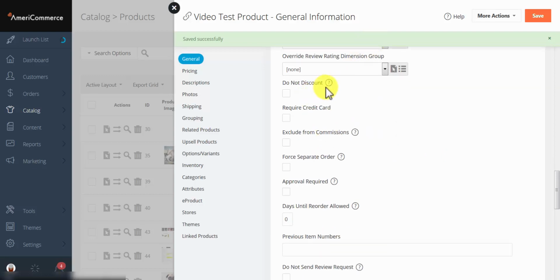If you do not want your product to be discounted, select that here. If you require a credit card for that, here. Exclude commissions. If your store has affiliates enabled, then you would do that here. Force separate order means if this product is in your cart and you have other products in the cart also, it will force you to make a brand new order. So it can only be ordered with itself.